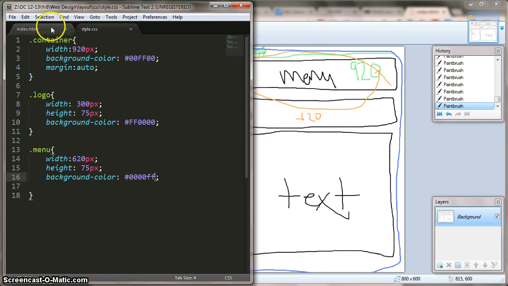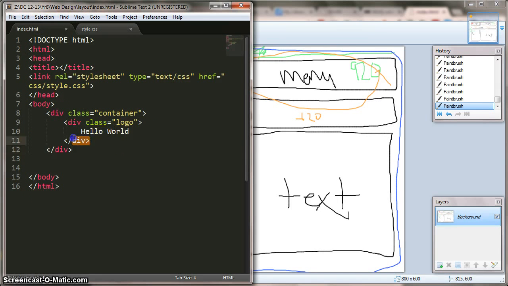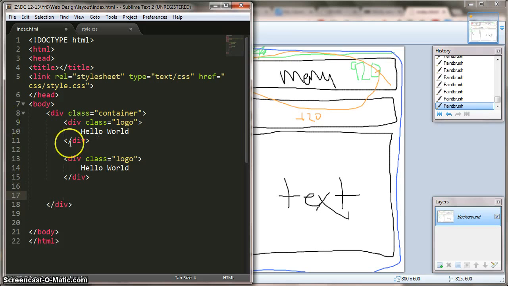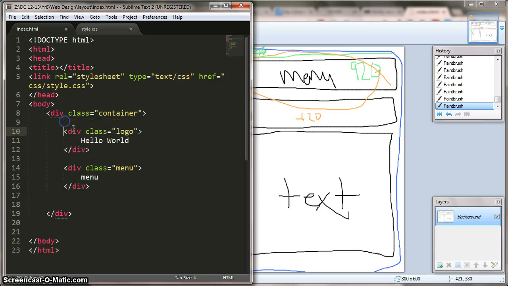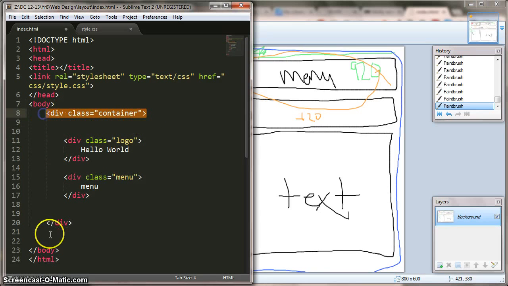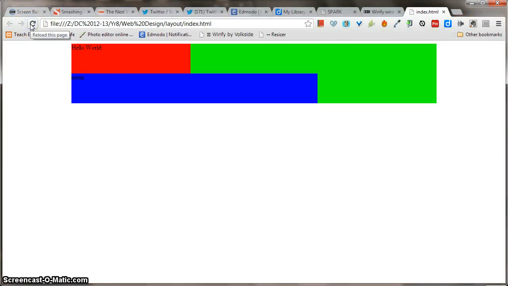Because now, what I'm going to do is go into index.html. I'm going to copy this div and put that new div below it. So I've got my div logo, and then I'm going to have my div menu. Inside this one, I'll write the word menu so you can distinguish between them. But notice that both of these divs are still inside the container. They sit inside that container. If I save this, you'll still see that there's a problem. When I hit refresh, my blue box has gone below my red box.